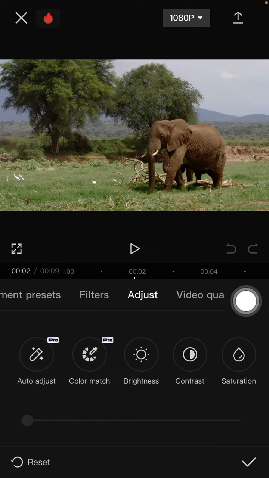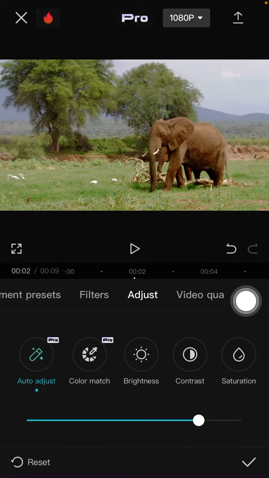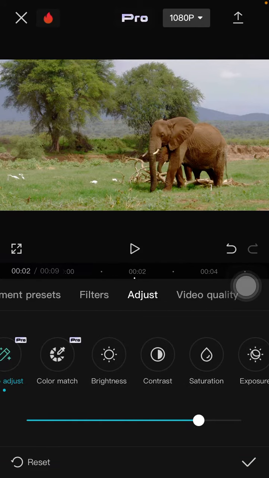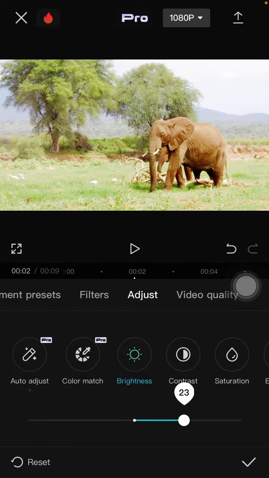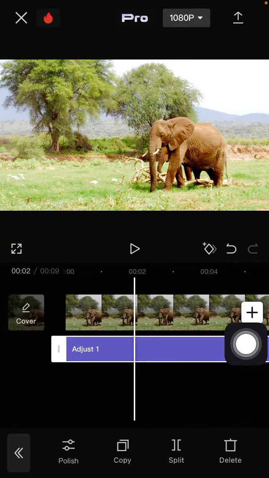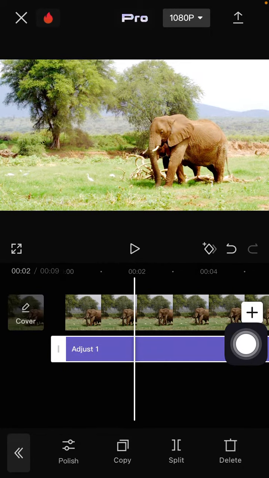So just click on it, and as you can see, the auto adjust has been applied, and you can adjust some parts that you feel are still lacking. For example, in the brightness, contrast, or etc. Okay, just click the check mark, and yeah, that's it.